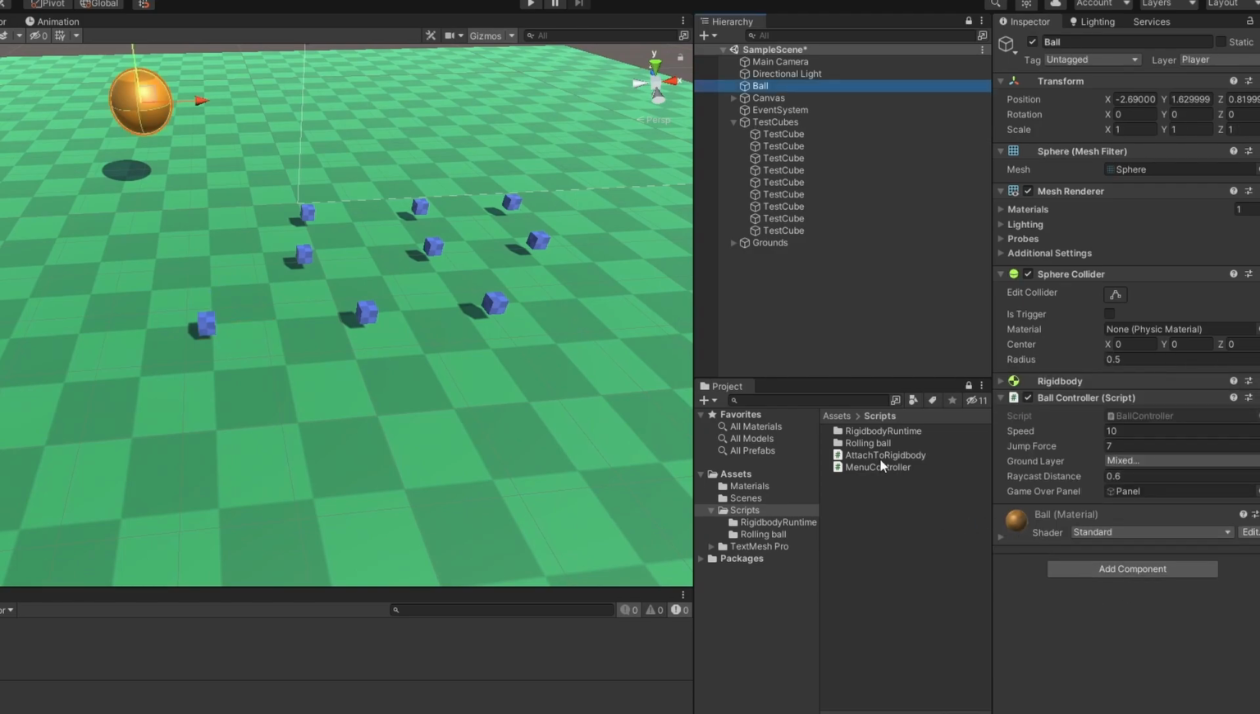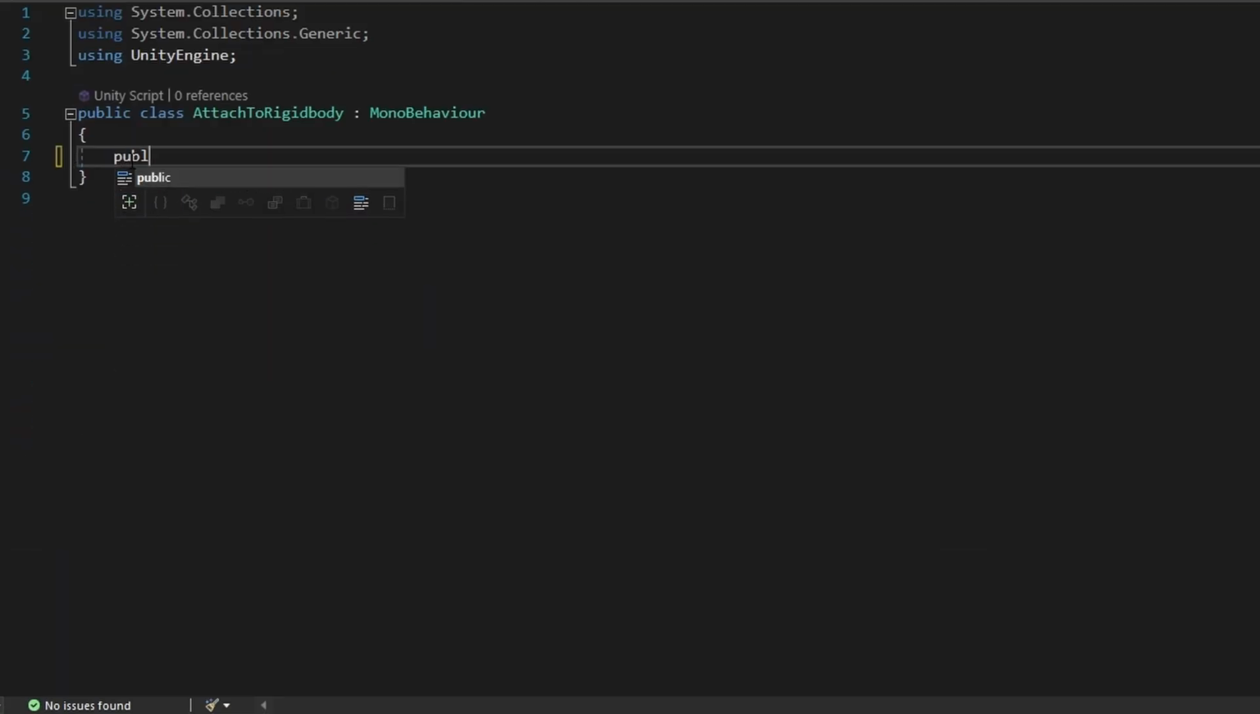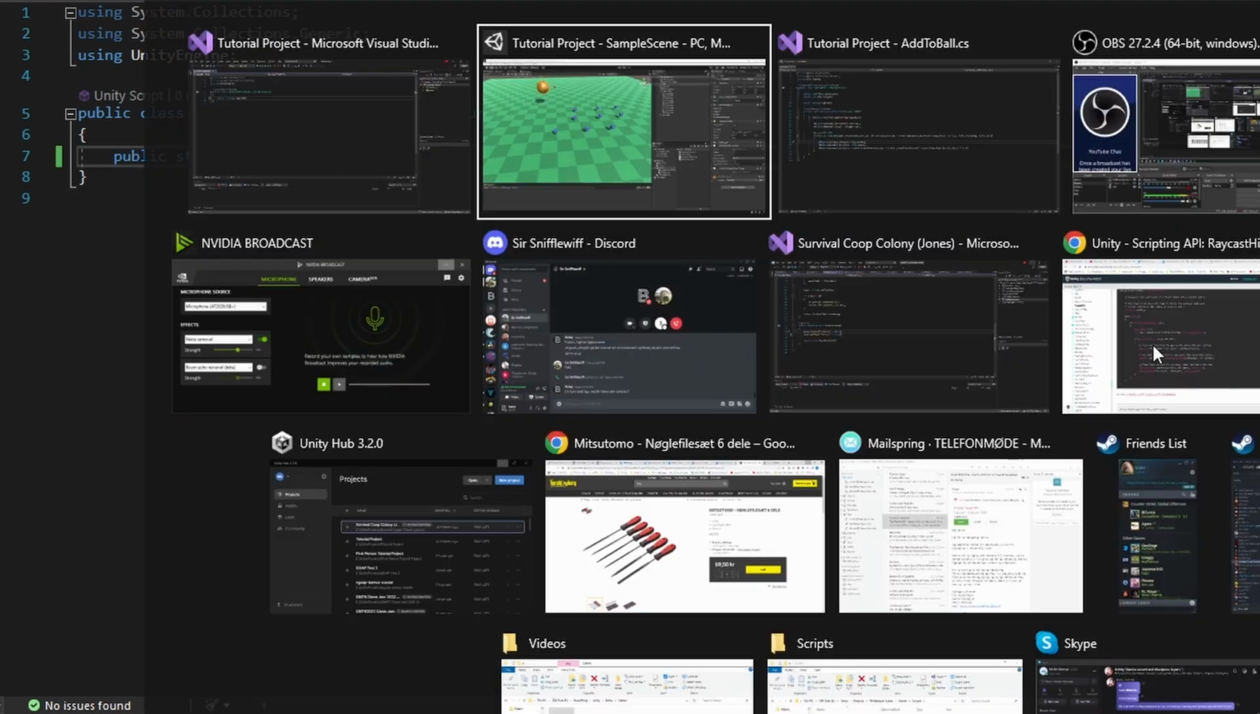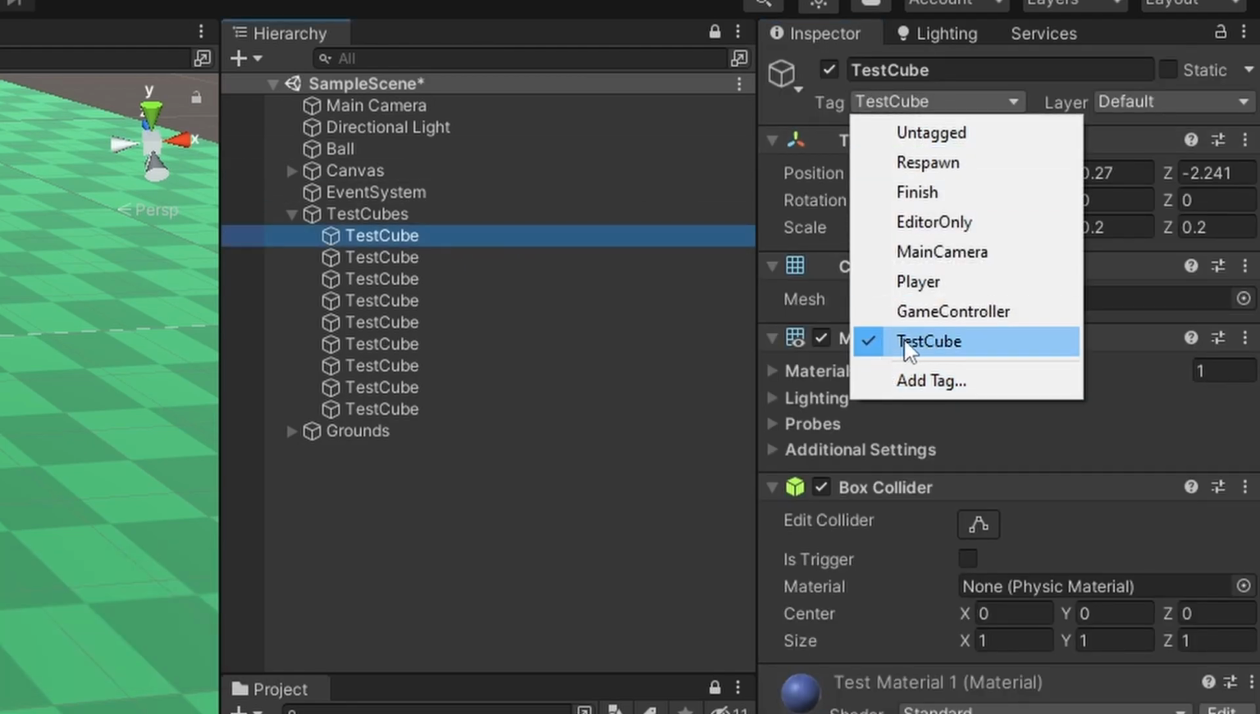So first of all, we're going to set up a new script that I'm just going to call attach to rigid body, and I'm going to attach it to the ball or the player, and I'm going to open the script. Now in the script, we just want a public string, which is going to be our tag to add. This is the tag that I add to the cubes. So if I go now here to the cubes, you can see that I've added a tag called test cube.